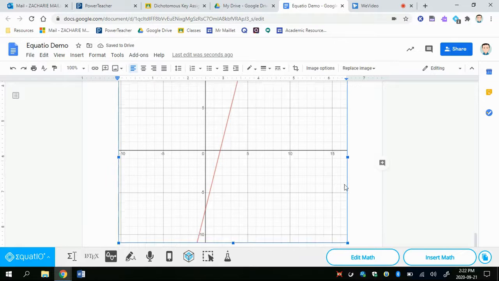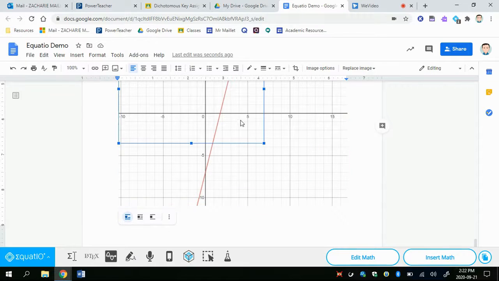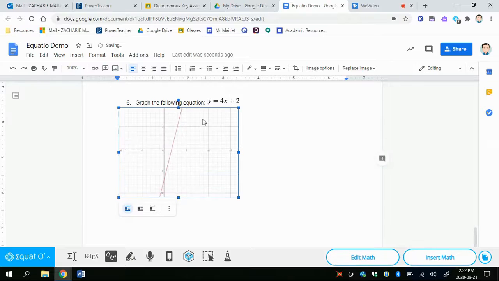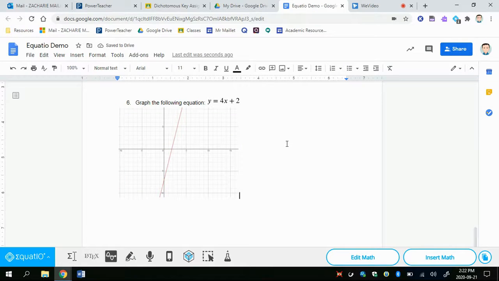Then if I was doing a lesson, they could potentially calculate the slope of that line. Let me know if you have any questions for using Equatio.